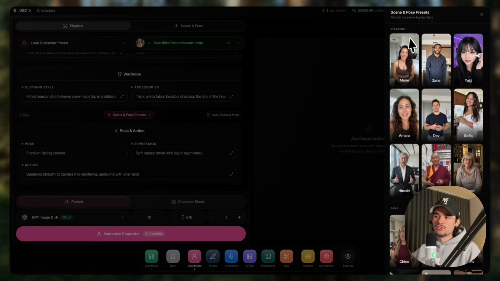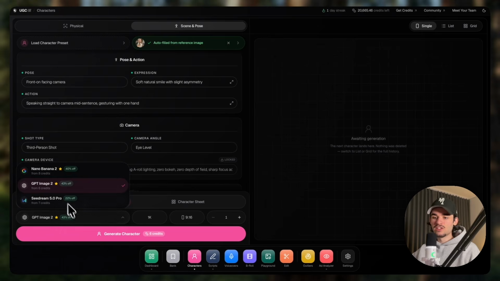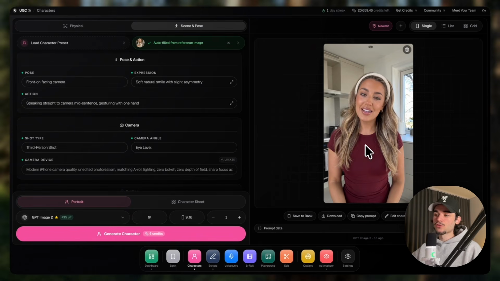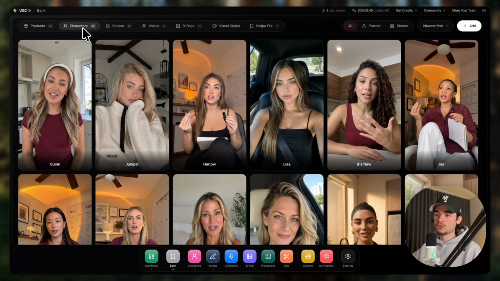And what that's going to do is just take our character's face and put it in that pose and environment. Then leave it on portrait mode, select GPT image 2, 1K resolution, 9:16, 1 generation, and I'm going to click on generate character. Fast forward and this is what we got, and as you can tell, it looks very similar to the reference we put in. So I'm going to go ahead and save it to my bank, and if I click on bank and go to my characters, there you go, she's saved right over there.